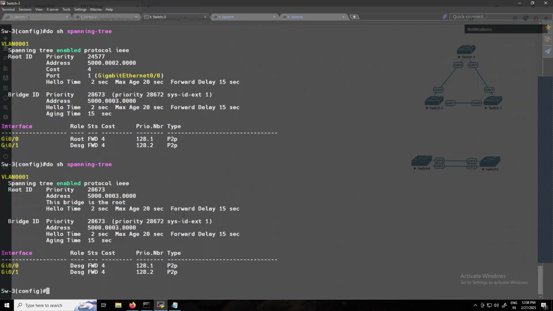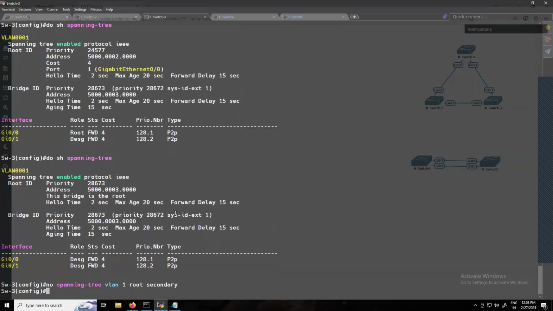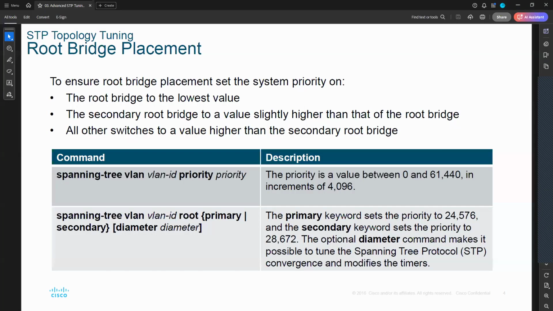So this is another way we can change the root bridge. And if I say no, again, switch 1 will become the root bridge. So this is about the root bridge placement: your root bridge has to be at the lowest value, the secondary root bridge has to have a value that is slightly higher than the root bridge, and all the other switches will have a value higher than secondary and primary. Okay.